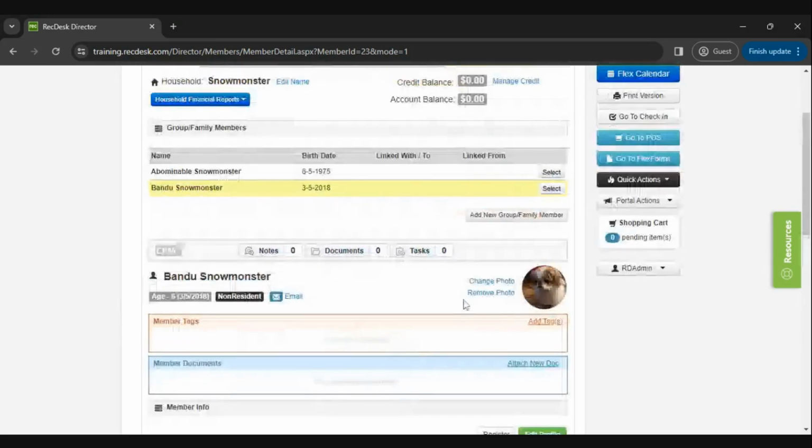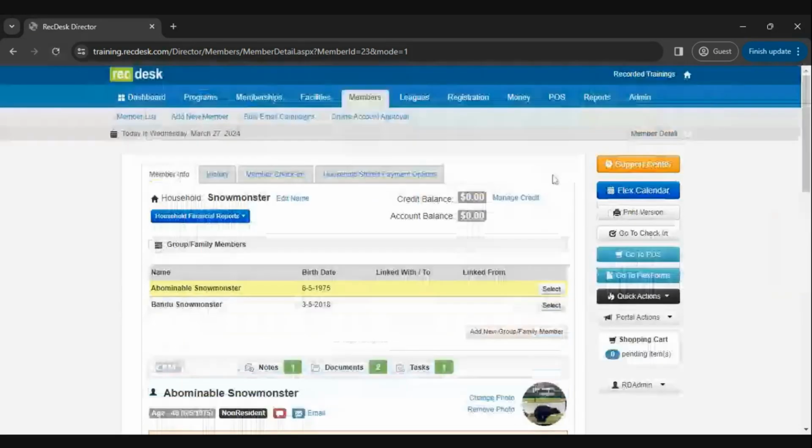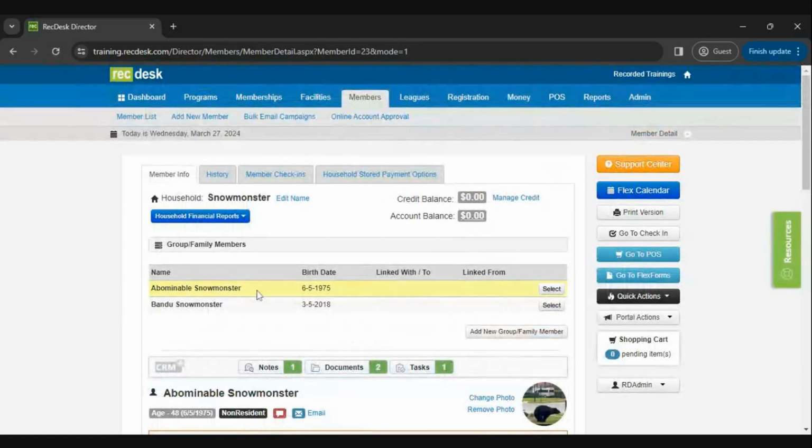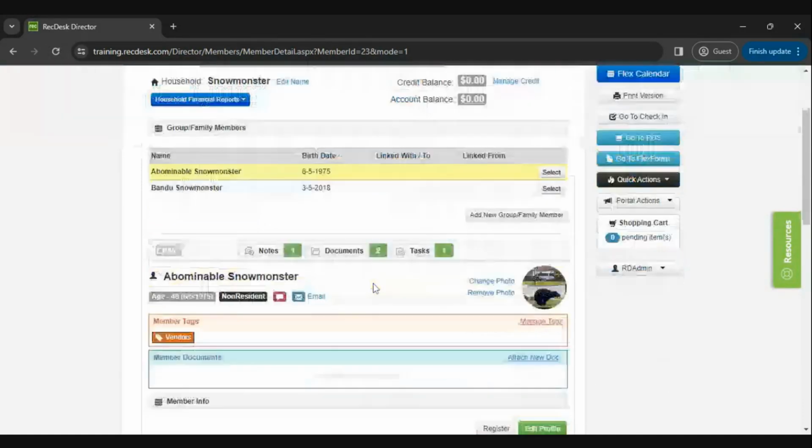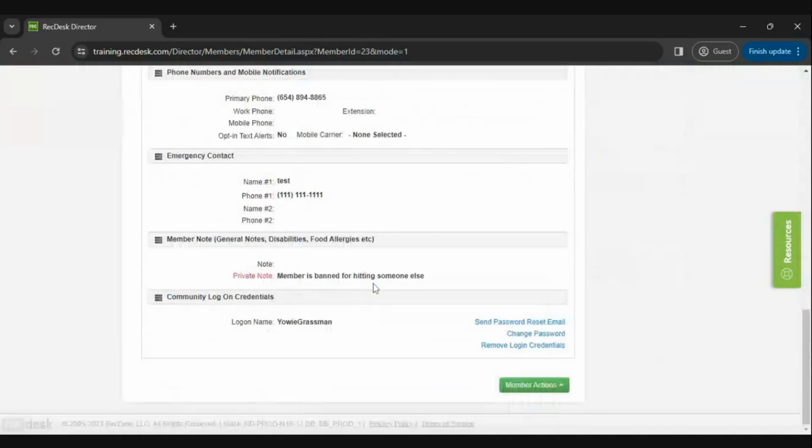Awesome. All right. So I'm going to pick on my abominable snow monster today. And I'm going to scroll all the way down because now you will notice that there is something new. It says remove login credentials. Now I'm going to pause here because I'm going to use my favorite example of why this is a really important thing to have.